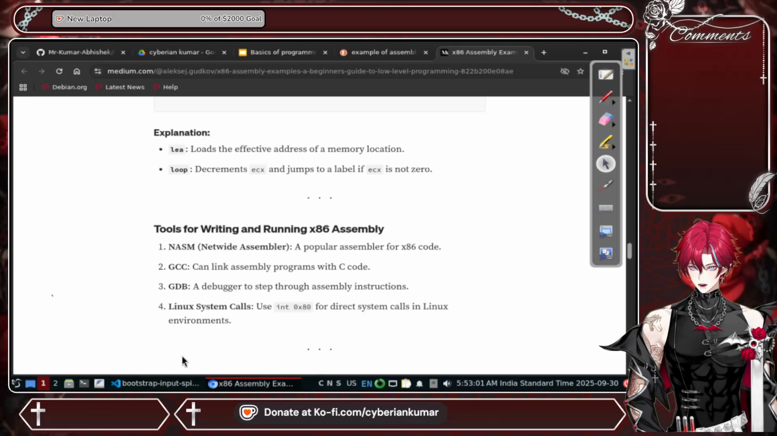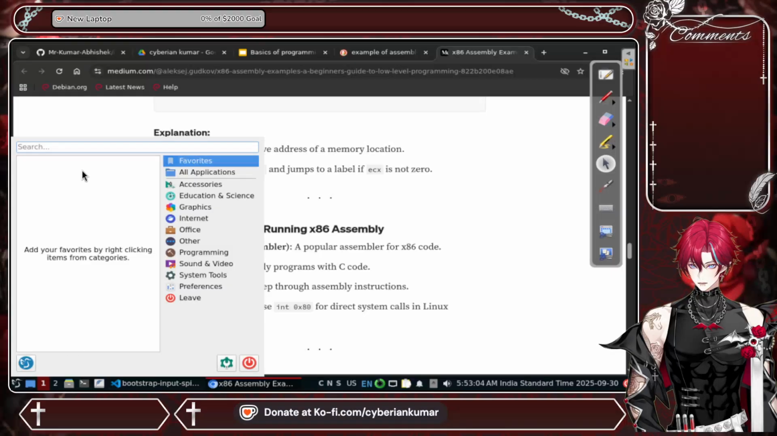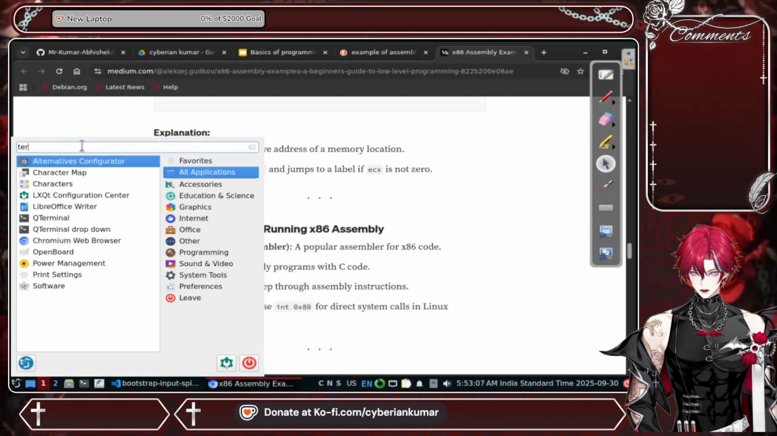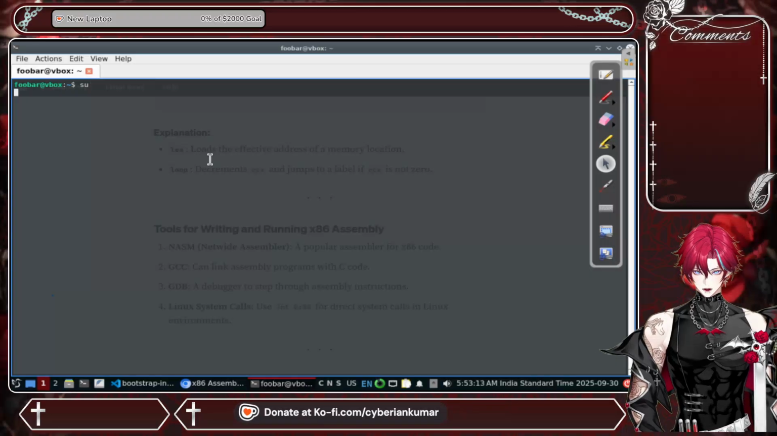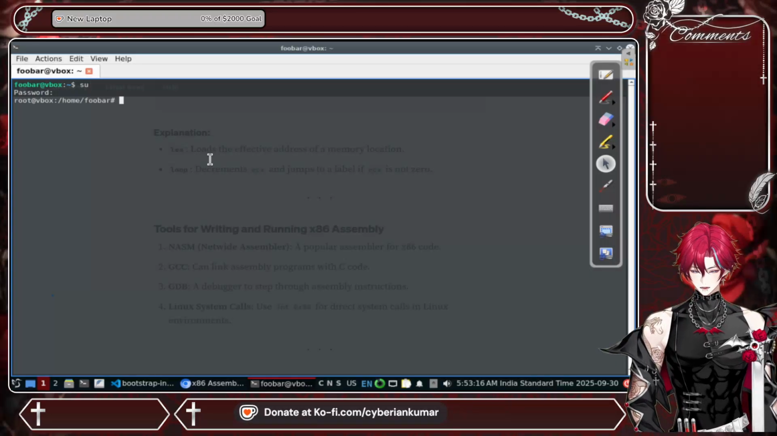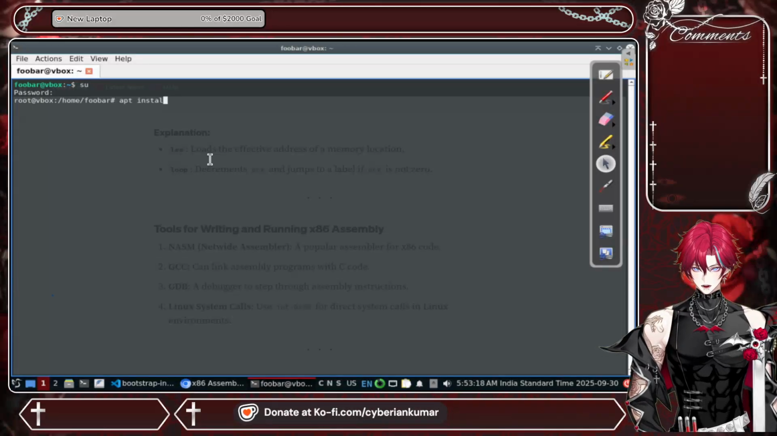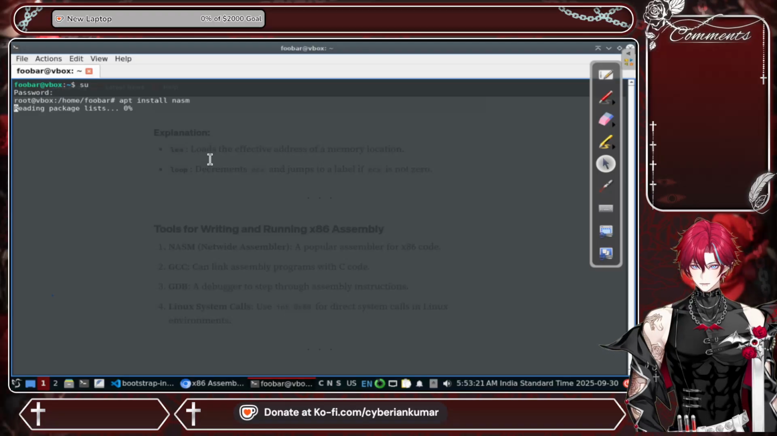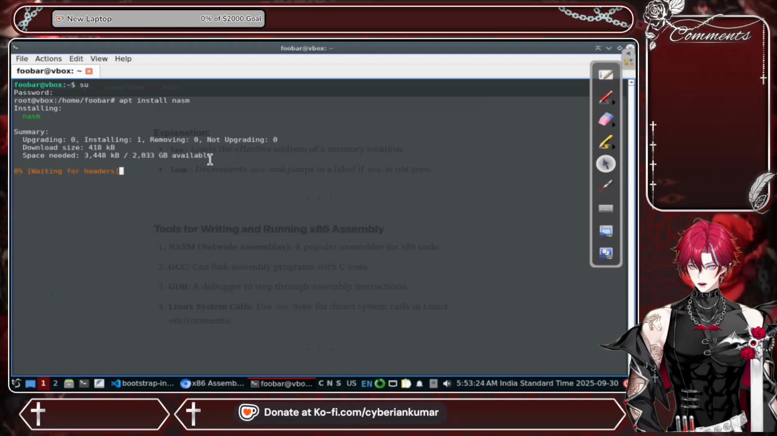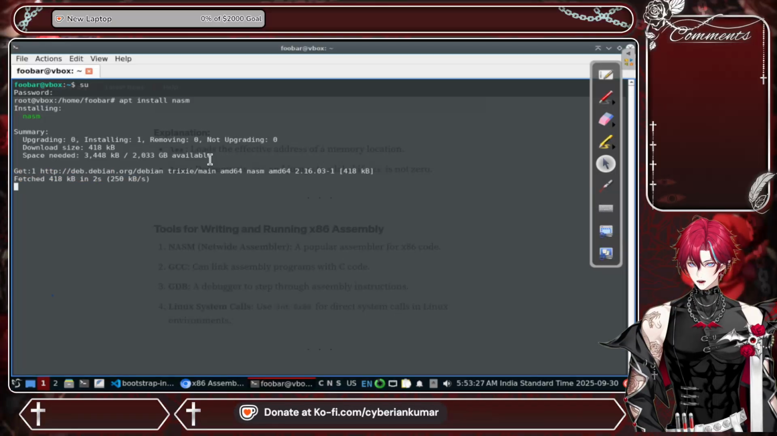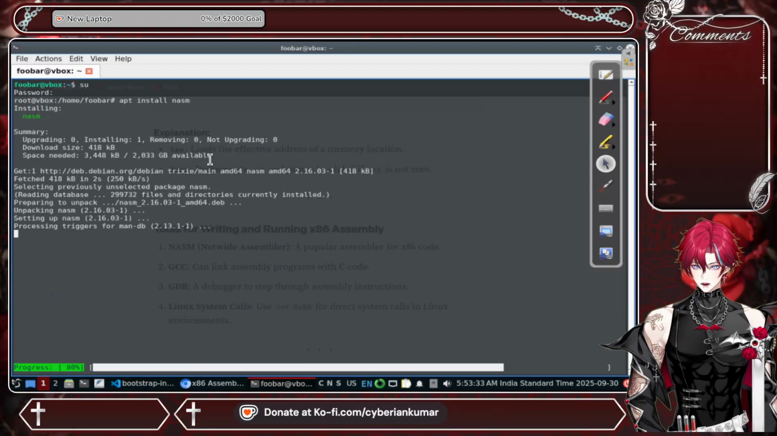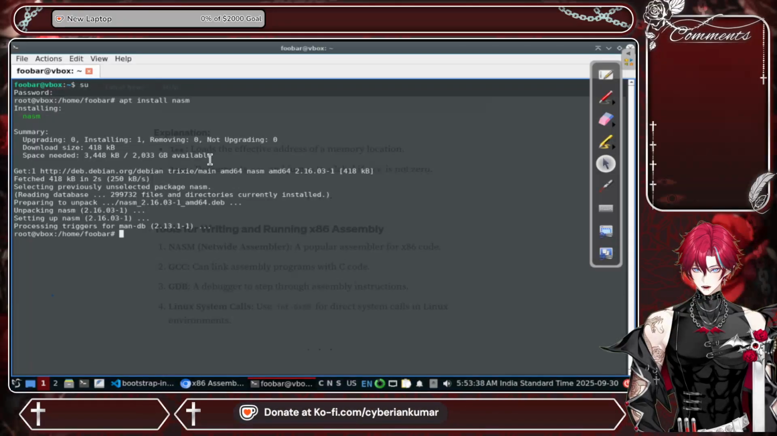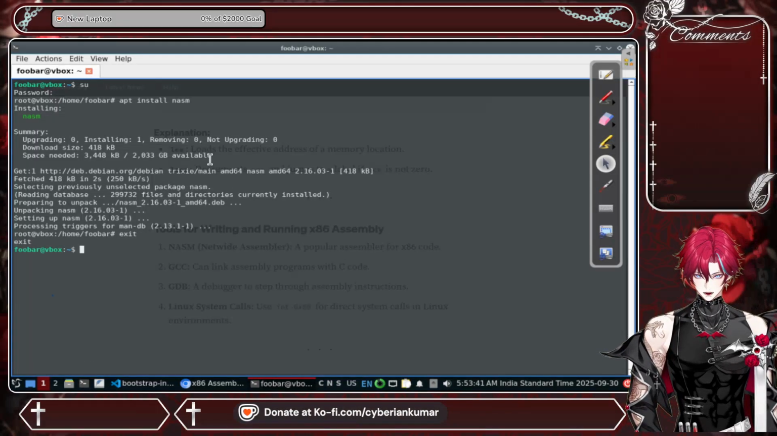Let's install NASM and see how it works. So let's see, terminal. NASM is one example of an assembler. So that is what I'm installing. It will take a little bit of time, but it is very small. It will not take that much time to install. Okay, we have installed it.